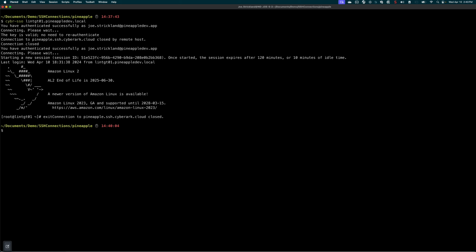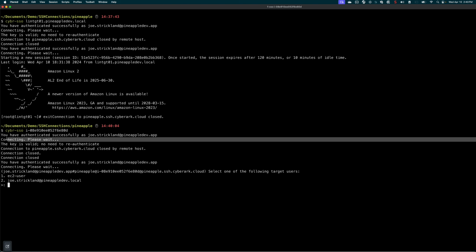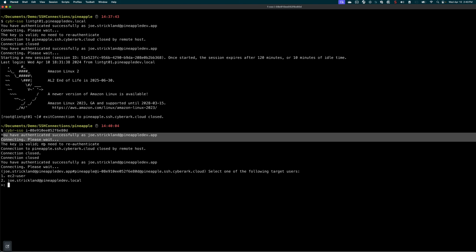Alternatively, I can also connect using something like instance ID for AWS, for example. So as a quick example, if I do Cyber SSO here and I put in an instance ID, I'm just searching for one I used previously, but this is a random instance ID in AWS. If I make this connection, again, it checks. It says, hey, you've already authenticated. The key is valid. You don't need to get a new key. Wow, what's going on here?